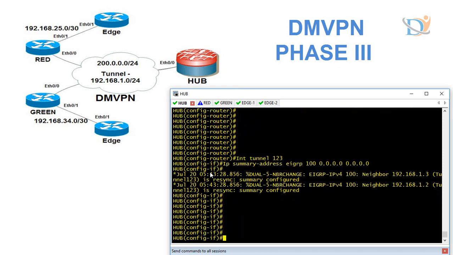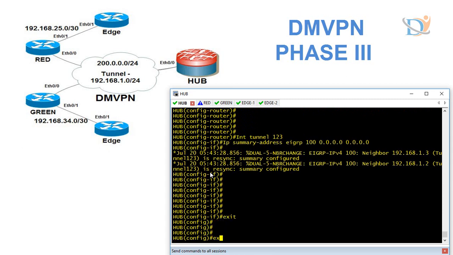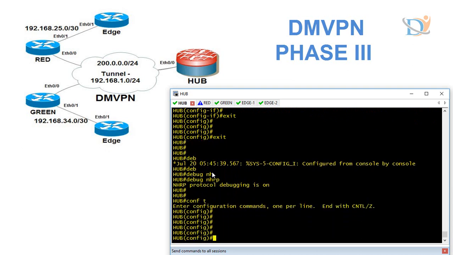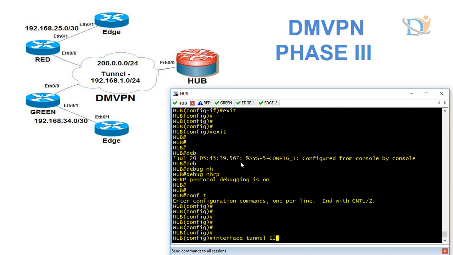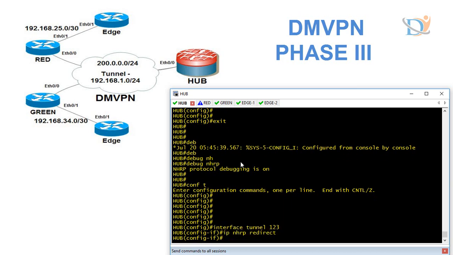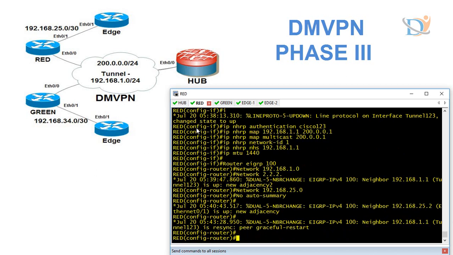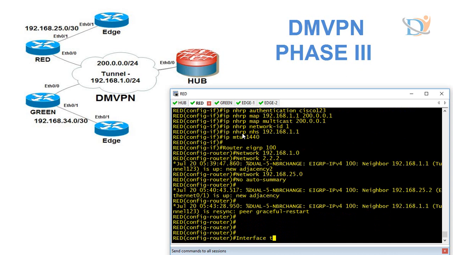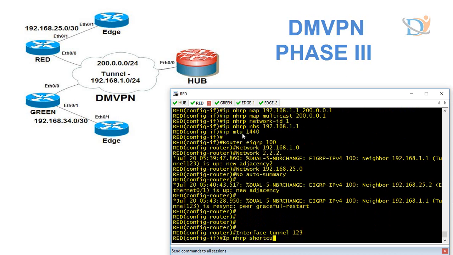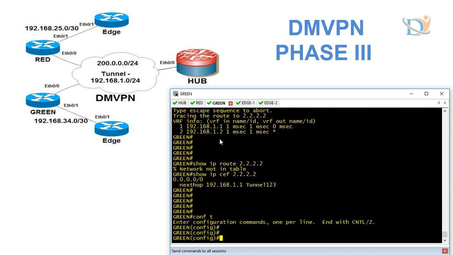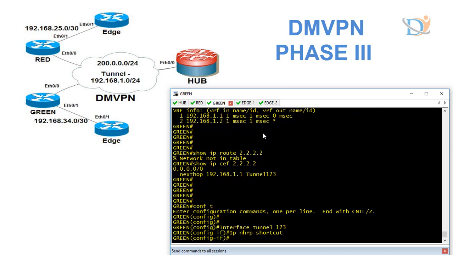Before that, if I want, I can enable debugging and say debug nhrp. On the hub you give interface tunnel, ip nhrp redirect. On the spokes you can give the shortcut command. So on both spokes, interface tunnel 123, ip nhrp shortcut. That's what makes our DMVPN Phase 3. Interface tunnel 123, and here is the output.